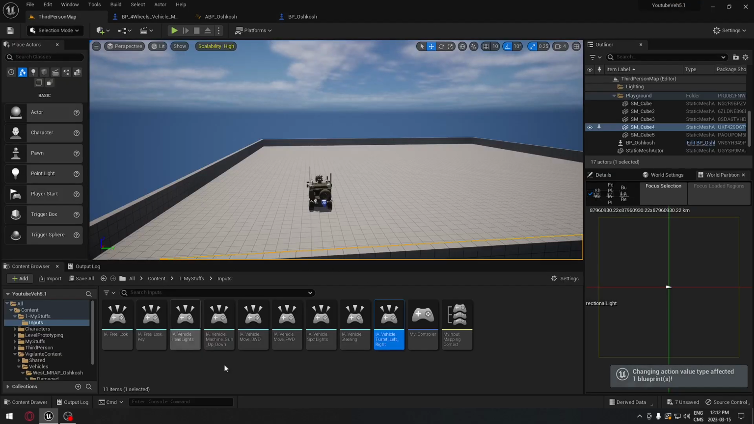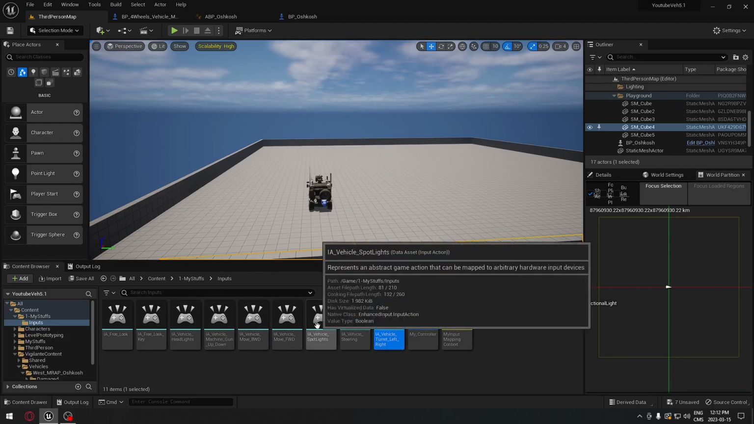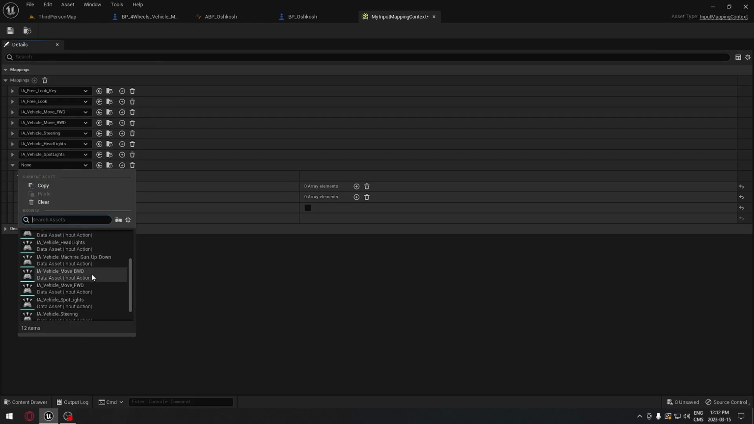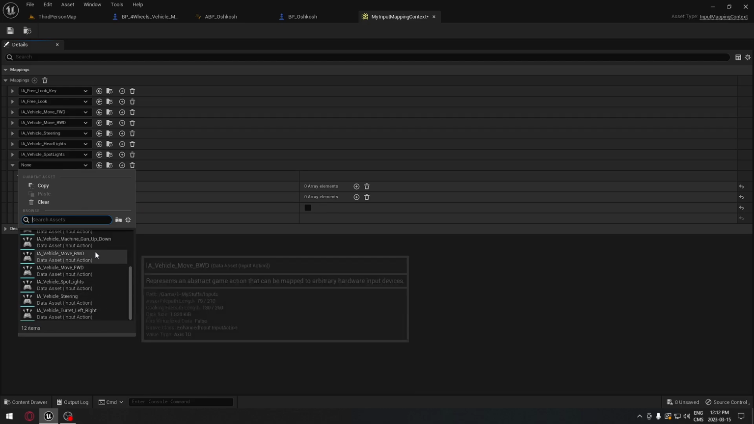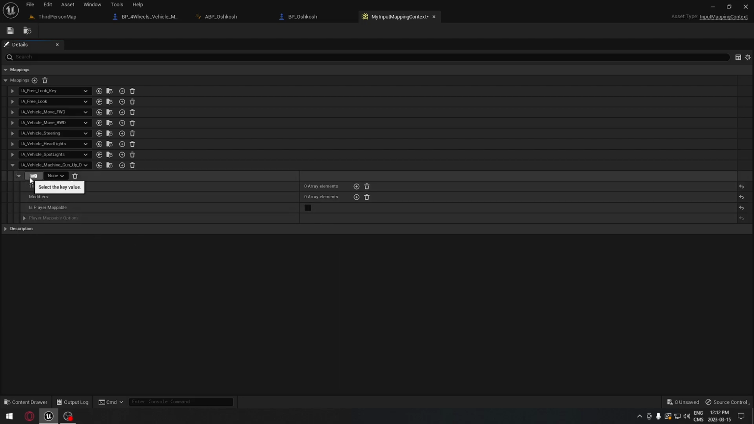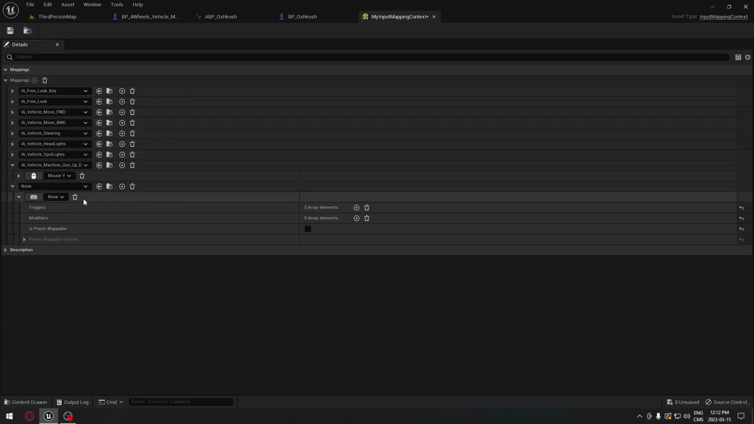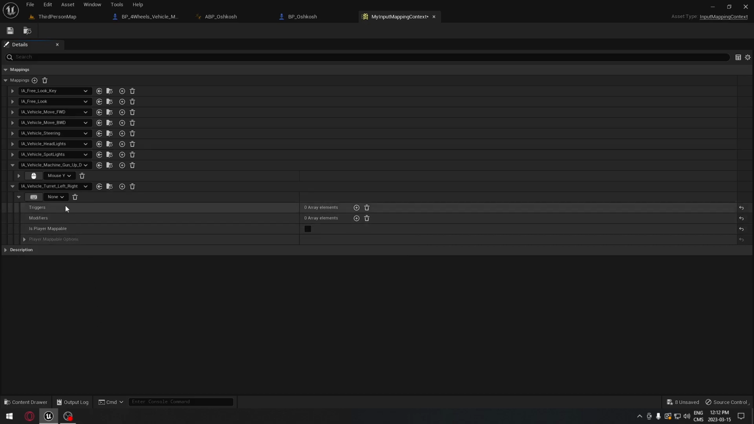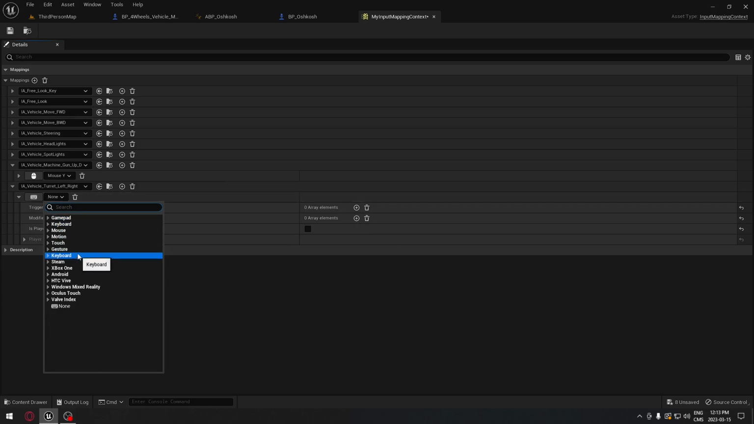Now that we have our new key inputs in our game, we're going to go to my input mapping context and we're going to add those keys here. So we're going to add one and we're going to search for our IA_MachineGun_UpDown, and this one will be the key that you want. No, seriously, it's going to be mouse Y. So we're going to put mouse Y and we're going to do another mapping, and this time we're going to search for the other one, which is our turret left and right. So turret left and right, and this one will be our mouse X.